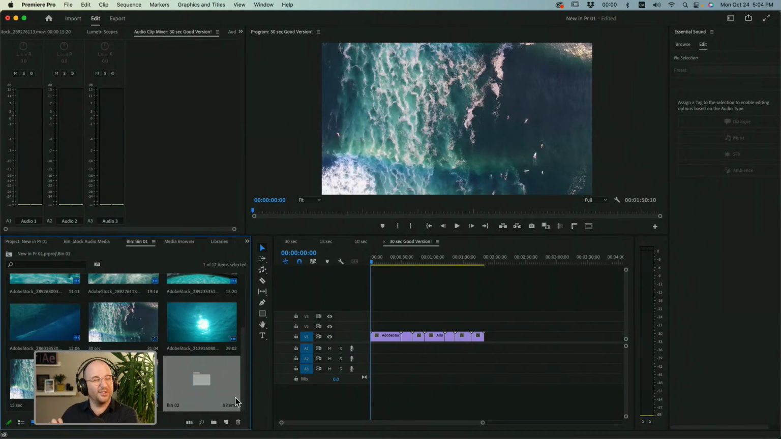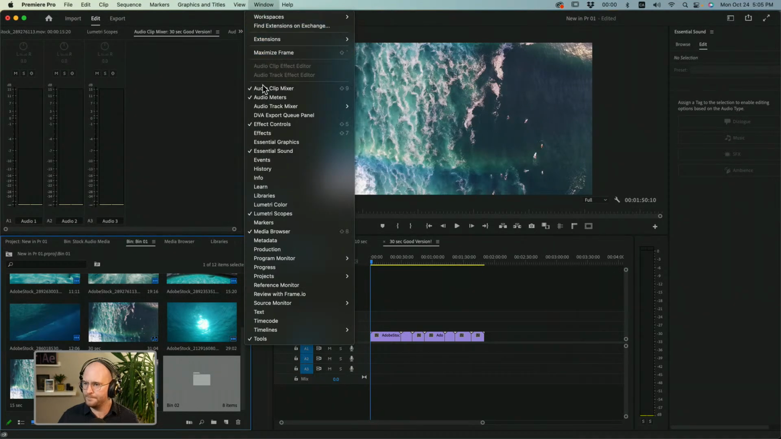So you can end up with things nested inside of things, but that's what we're doing. So we're going to bring in our stuff like this. And if we're remixing audio, we've got to go get some audio. So I've got my Essential Sound window open. You can go to Window and grab your Essential Sound right here.